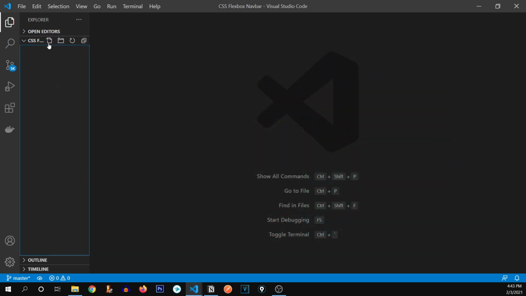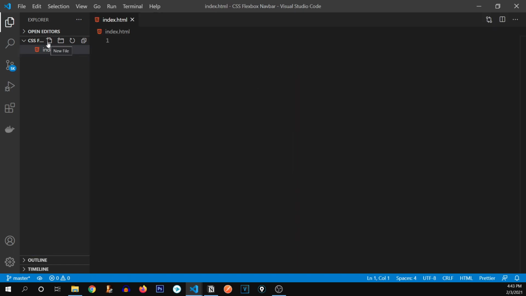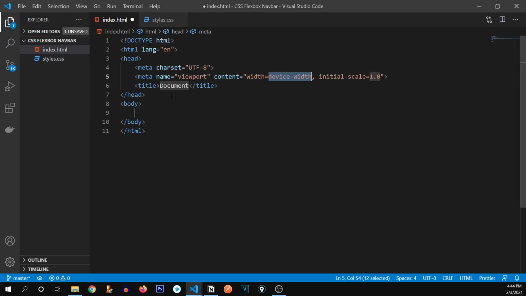So let's start by creating our HTML file. I'm gonna name it index.html. And we're also going to need a CSS file, so I'm gonna name it styles.css. Now inside our HTML file, I'm gonna type exclamation mark and press enter. So it's gonna create this boilerplate of code. Let's give it a title of navbar tutorial.